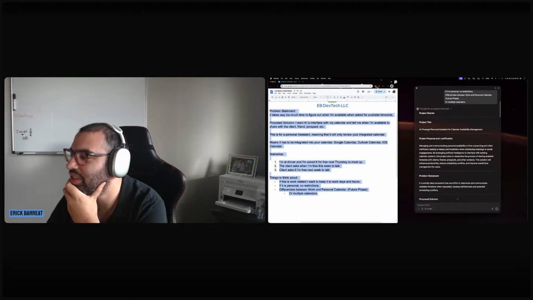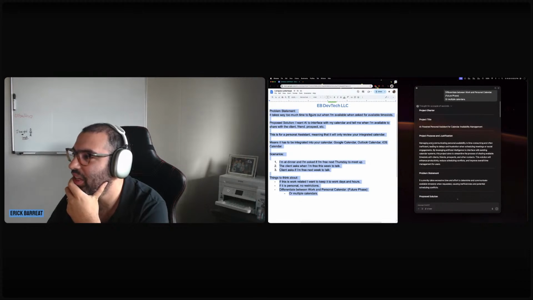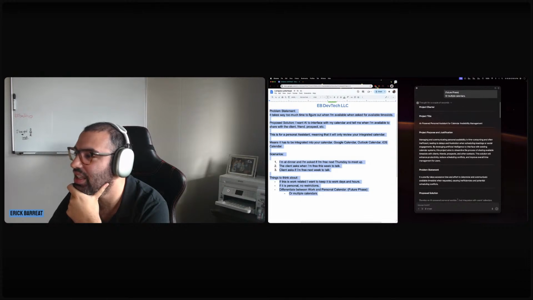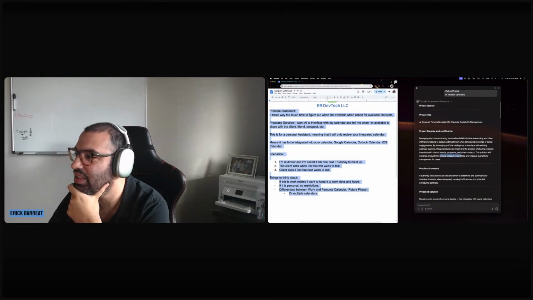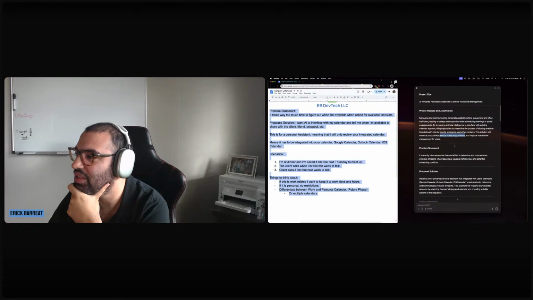So it's created a project charter. We're going to do an AI-powered personal assistant for calendar availability management. The project purpose and justification: managing and communicating personal availability is time-consuming and often inefficient, leading to delays and frustration when scheduling meetings or social engagements. Yep. By leveraging artificial intelligence to interface with existing calendar systems, this project aims to streamline the process of sharing available time slots with clients, friends, prospects, and other contacts. This solution will enhance productivity, reduce scheduling conflicts, and improve overall time management for users. Absolutely.